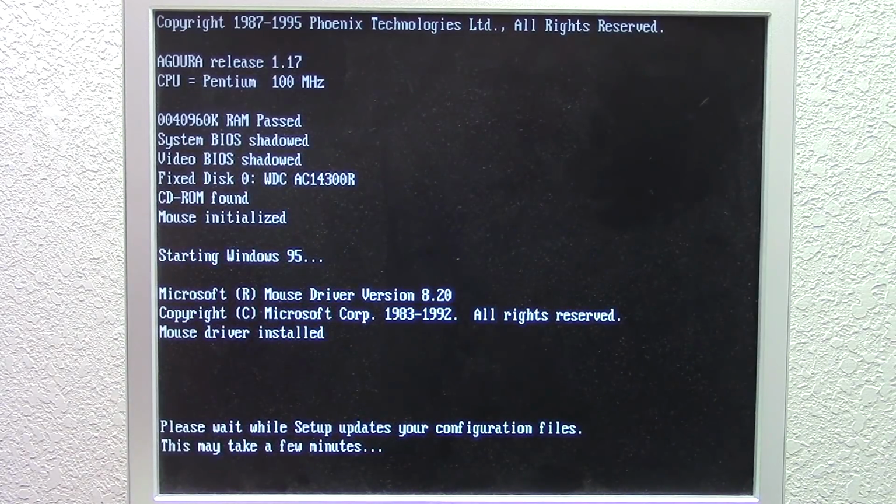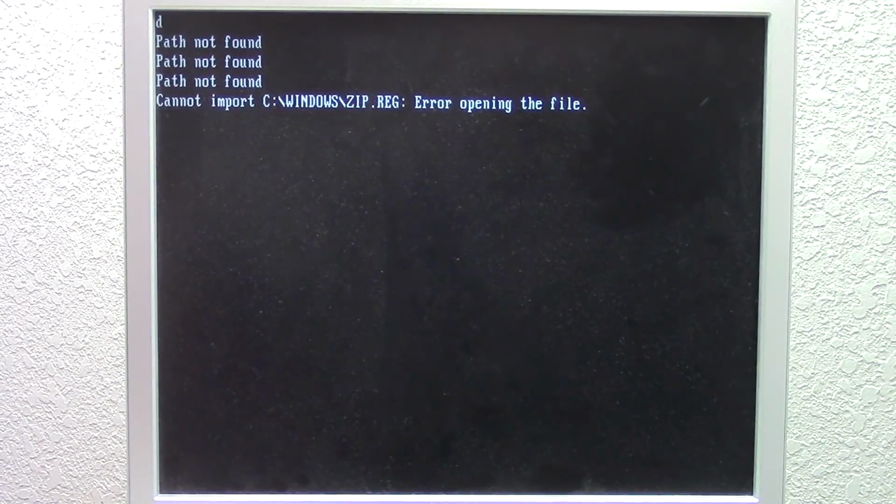And there we go. So we get to the "please wait while setup updates your configuration files," and hopefully it will not give us that error that we got before. But we are booting off the hard drive right now. This is not off the floppy disk or the CD-ROM. And okay, we're importing some files, although it said cannot import.